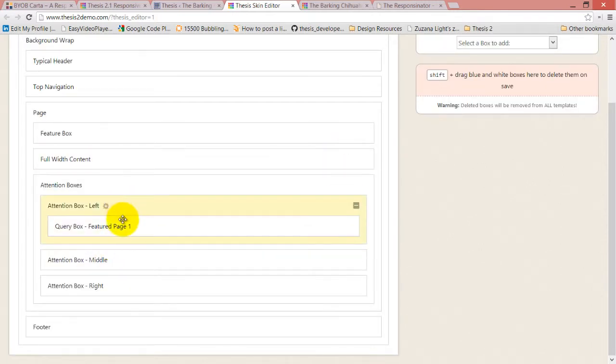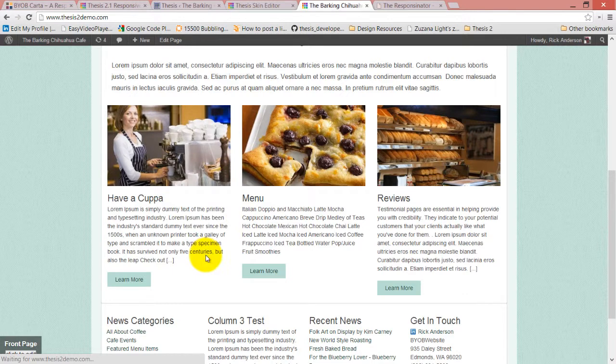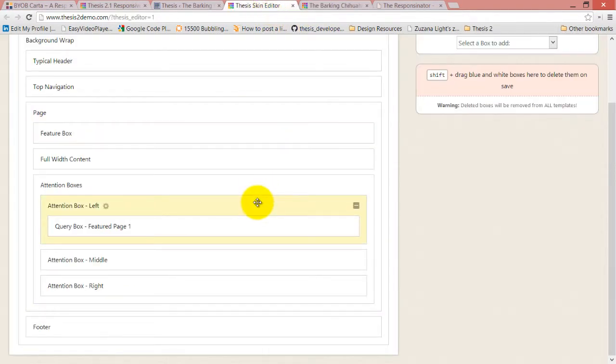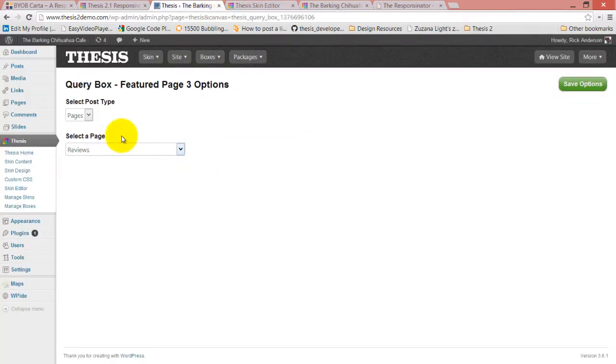Now, you don't have to have a query box here. You could take the query box out and use a text box instead. You could take the query box out and put a widget area instead. You could take this query box and, let's refresh this page, instead of showing a featured page, you could show a number of posts if you chose. There's all kinds of things you can do with that query box.